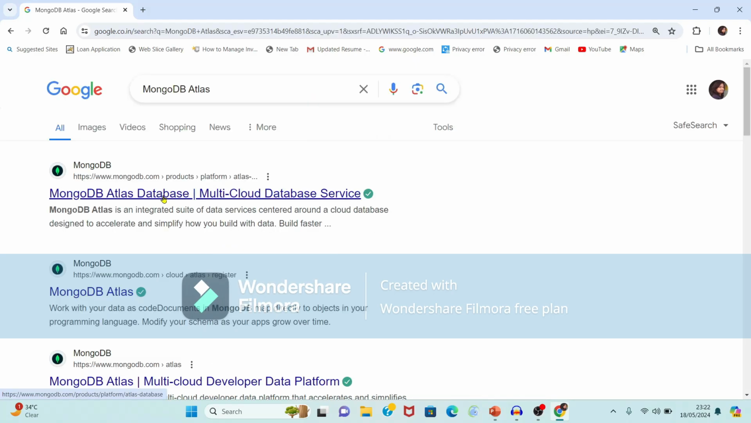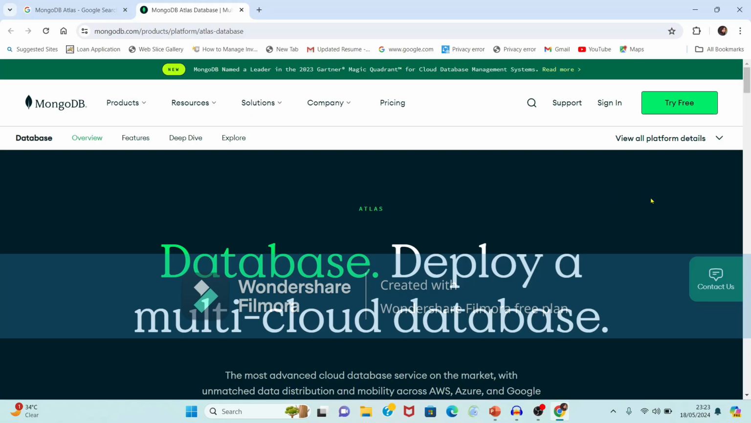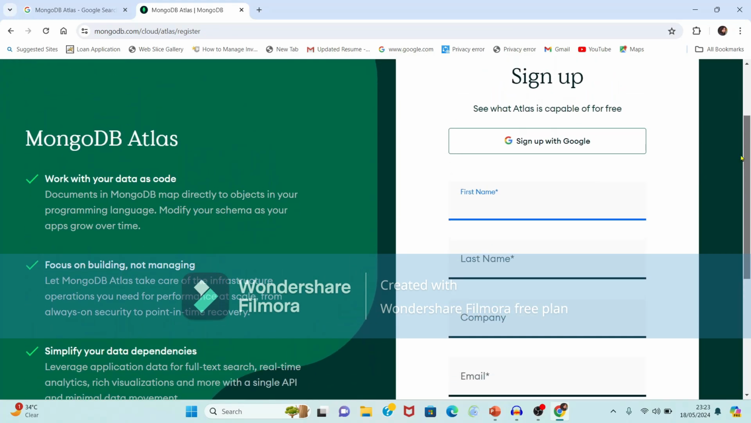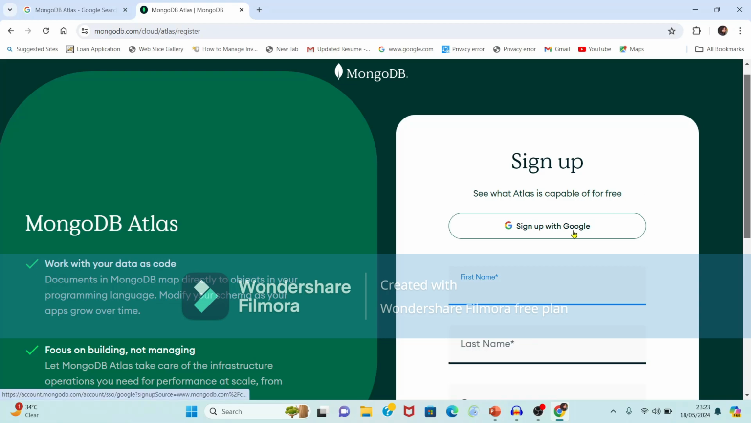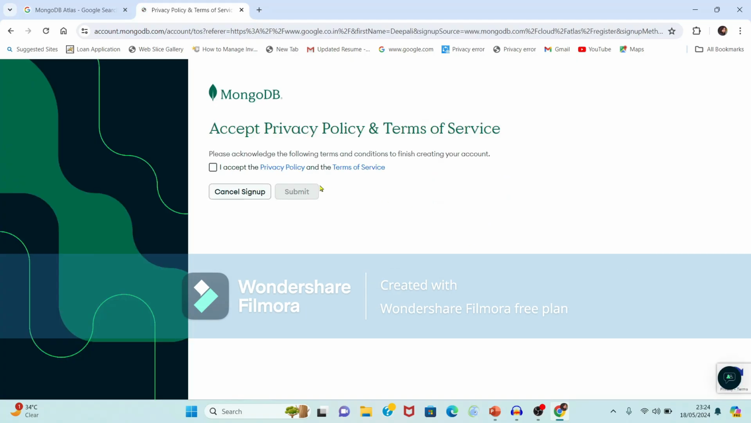Now see, it is showing the official website to download MongoDB Atlas. Open the first link. We want to use it free, so just click on try free. Now it is asking you to sign up, so I will sign up with Google. Just click on the continue button. After this, accept the privacy policy and terms of service, so click on I accept. After this, click on the submit button.